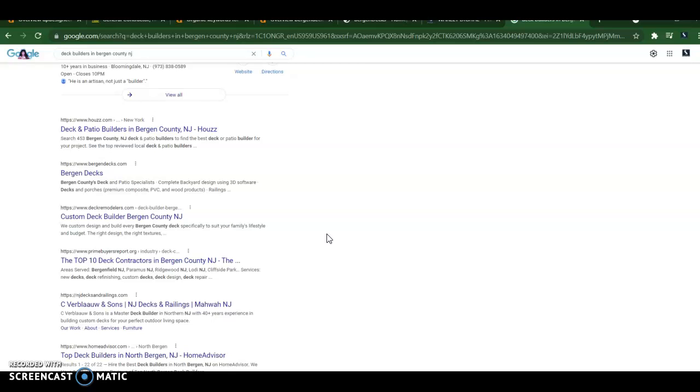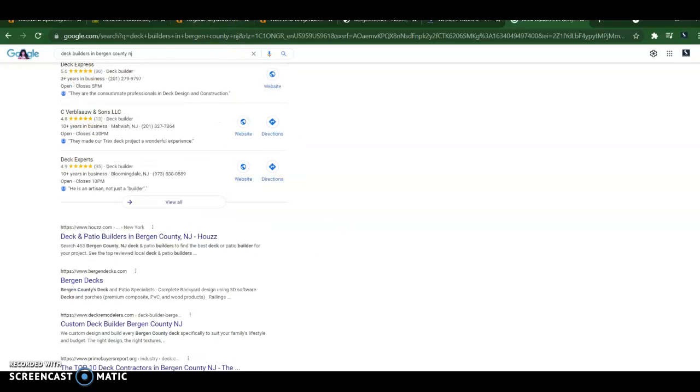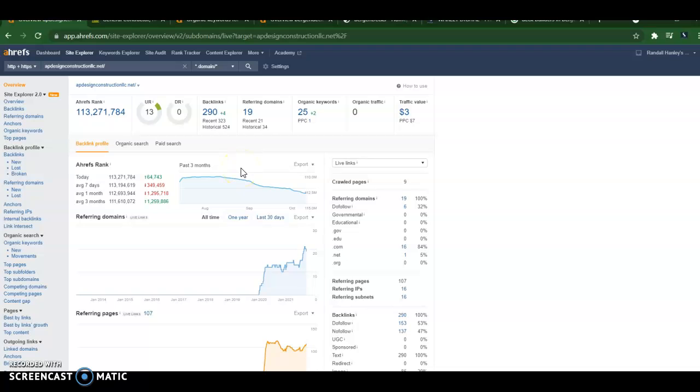However, if a deck builders association of, say, New Jersey has a forum and has a blog post with your site there, that counts as a much stronger link, because that is directly related with your niche and it's coming from a powerful site. So I have a tool called Ahrefs, and it's a popular tool, and it's used to research websites and to look at keywords.